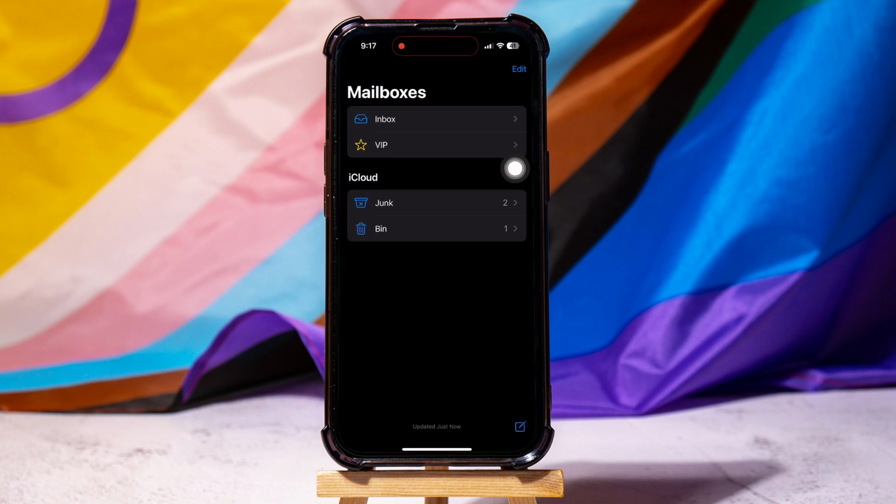The Mail app on iPhone is a pre-installed application that allows users to manage emails from various accounts in one place. It offers features like adding multiple email accounts, composing, sending, and scheduling emails, and organizing emails into categories.